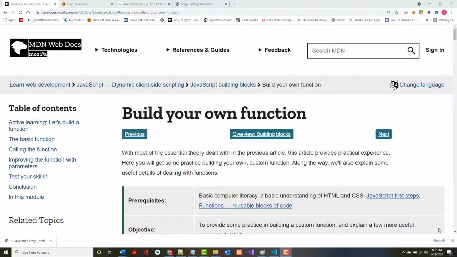as part of the Rankin Technical College AWD 1000 Web Development Technologies course, I've been creating a series of video presentations based on the Mozilla Developer Network Learn Web Development series. I'm currently in the JavaScript portion, and we're talking about JavaScript building blocks and building our own functions.